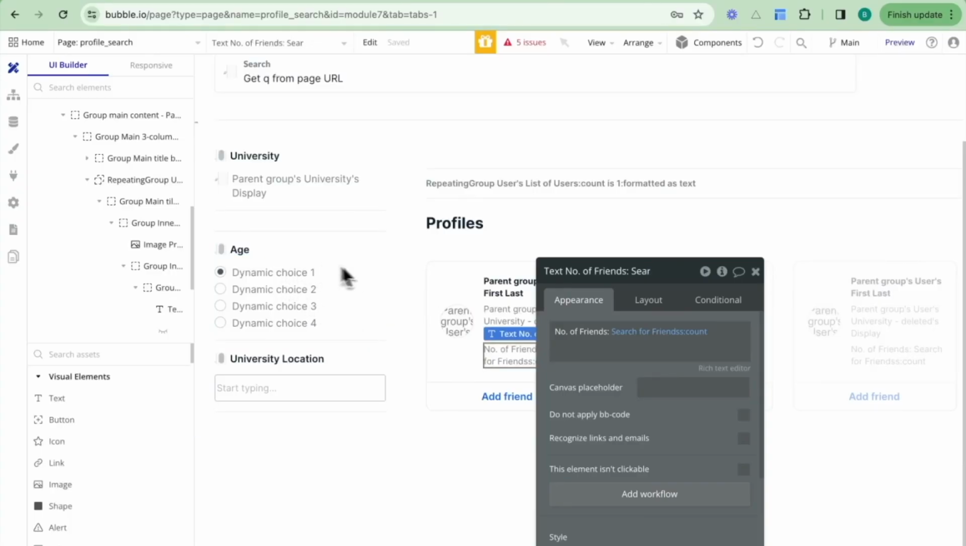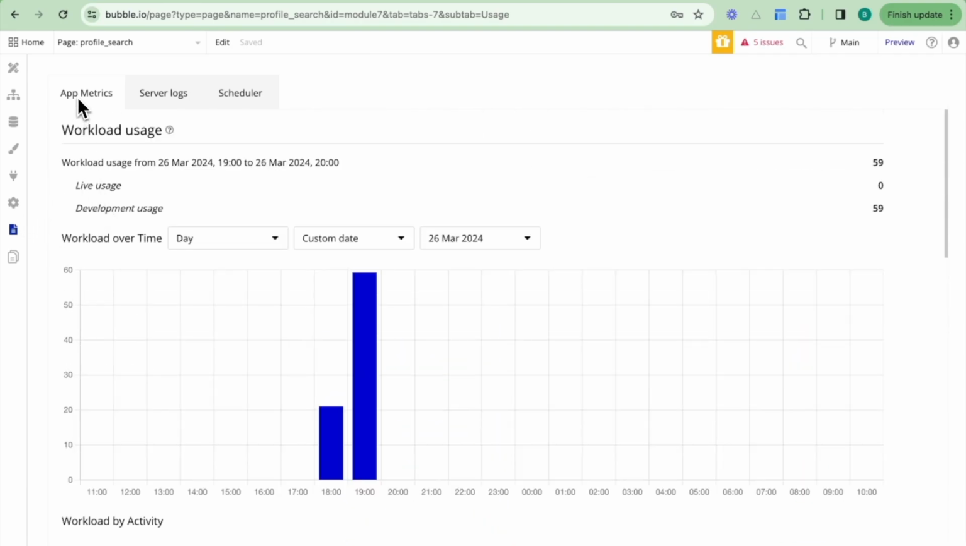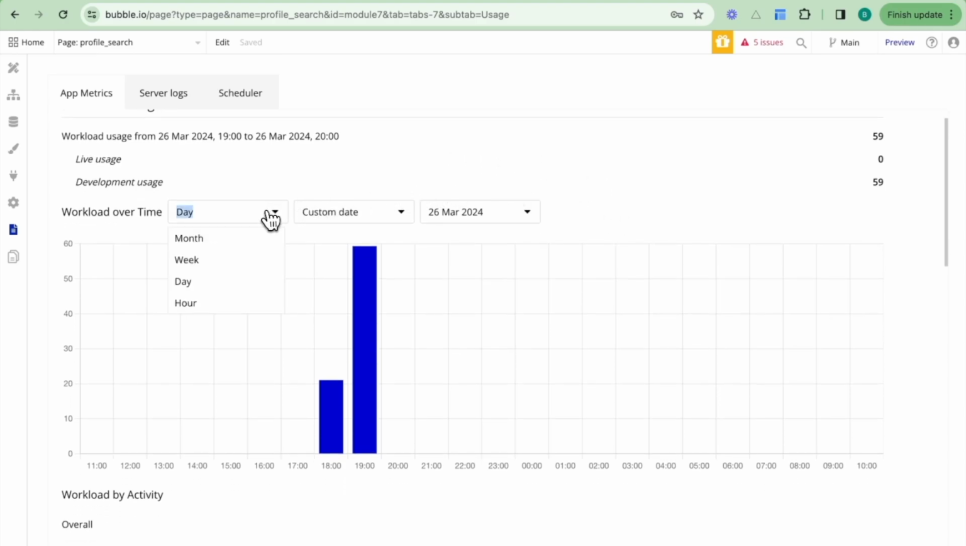So I'm sitting here on the editor, and what I want to first show you is how you can access your workload unit information, or your app metrics as it's called. If I jump over to this section in the logs, there is a section called app metrics, and it gives you an overview of the workload usage in your application. We can see our workload usage over time, and there's a variety of filters by which we can see it, and we can keep on clicking in.